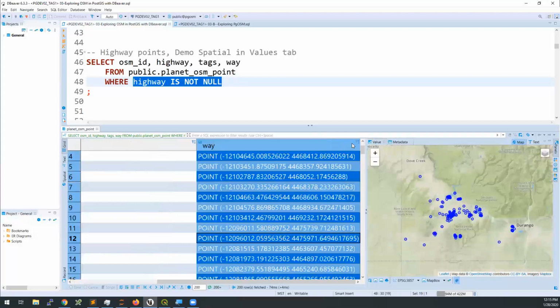Another thing I can do here is click on the column header of the way, and it'll select all of the points that have been returned in the current data set.